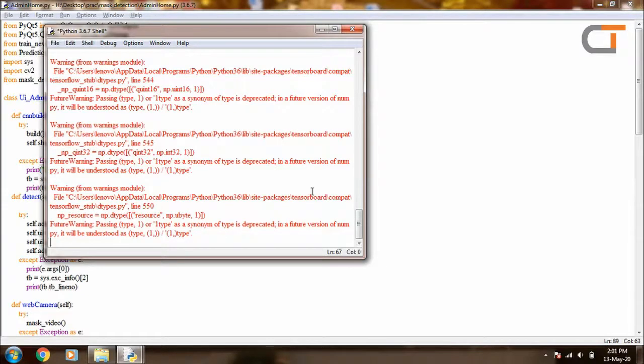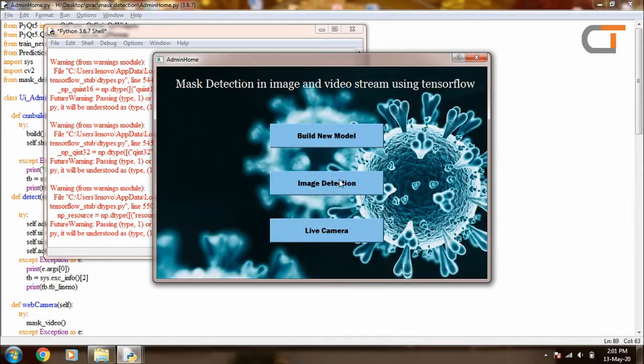So we are using PyQt5 for the UI development. In this we have three options, three buttons. One is for building a new model. If you need any new training model, we can use this option to train our own model. Okay, and the next one is image detection. We can browse any image and use it as an input, and we can detect in the output image whether the mask is worn or not.